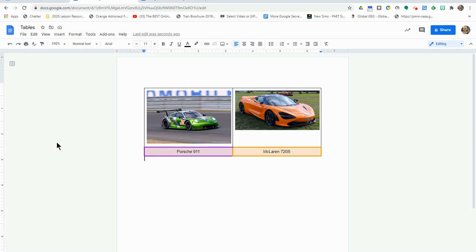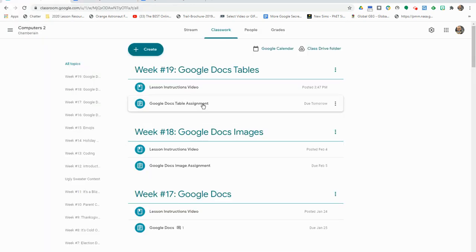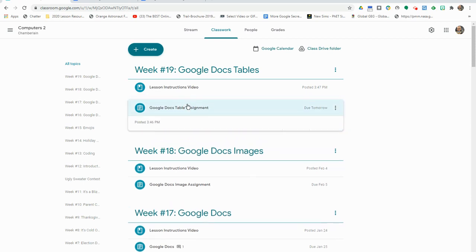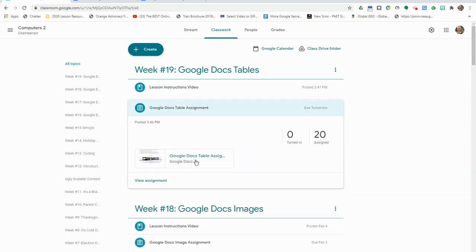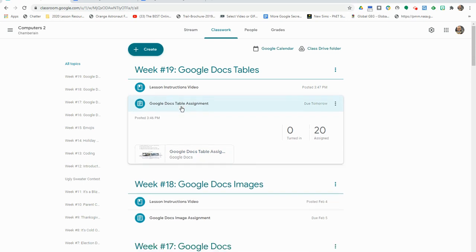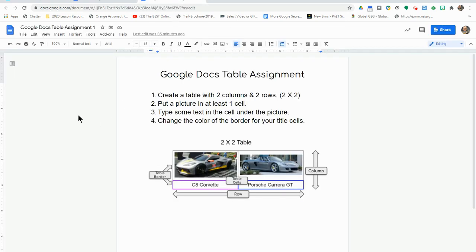Now I'm going to take a look at the assignment for today. I'm going to come back to Google Classroom. To get to the assignment, we're going to click right here where it says Google Docs Table Assignment and click on this button to open the assignment. That will bring you to this. Here are the tasks for the assignment.